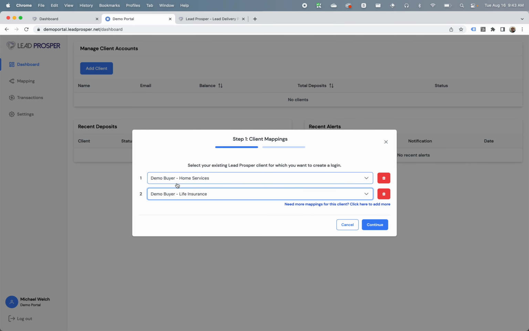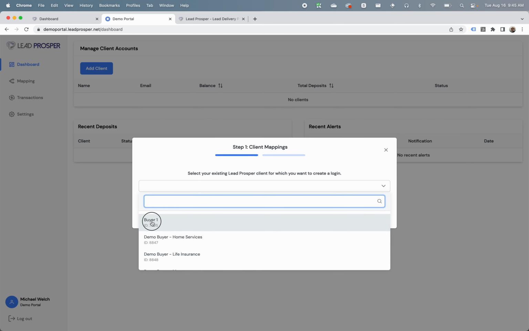So now when this user logs in to the customer portal, they'll be able to see all the LeadProsper campaigns associated with their home services client in LeadProsper and their life insurance client. In most instances, a company you're doing business with in LeadProsper will be set up as a single client, but this is for some edge cases here.